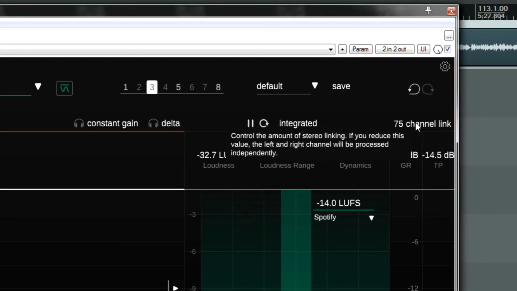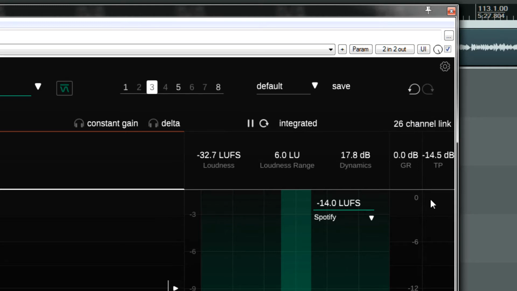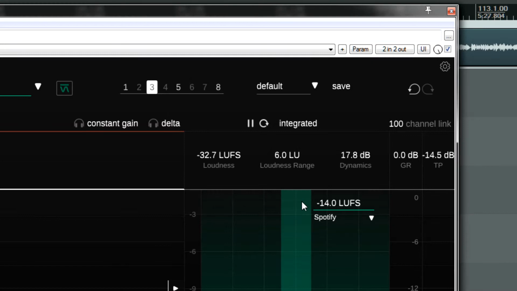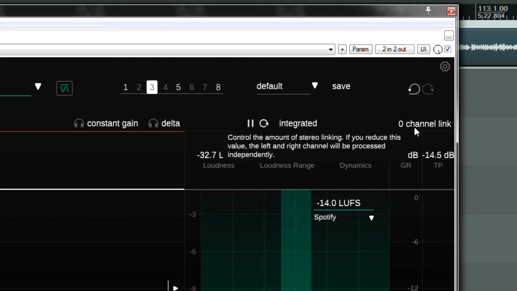At 75%, you have the stereo channels kind of sort of bouncing off one another. All the way at 0, they are completely independent. And at 100%, if the gain reduction on one channel goes down, then so does the other at the same gain reduction. I personally like to keep this at 0, sometimes at 50%. The default's okay, but 0 is what I would go for because it makes the soundstage a little bit wider.